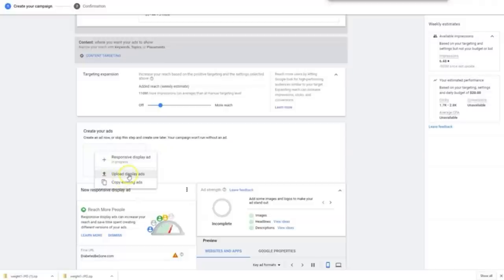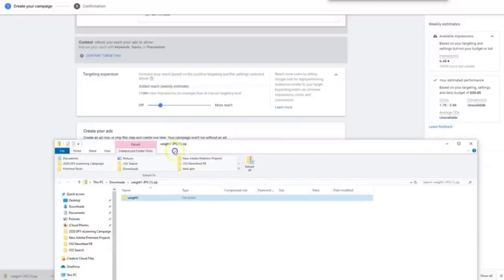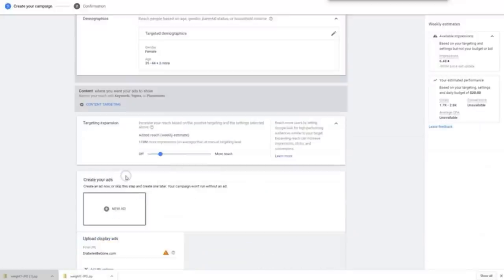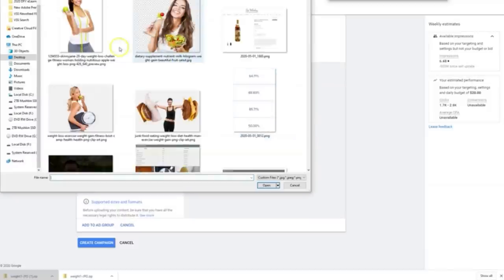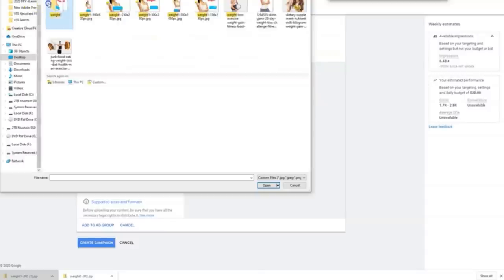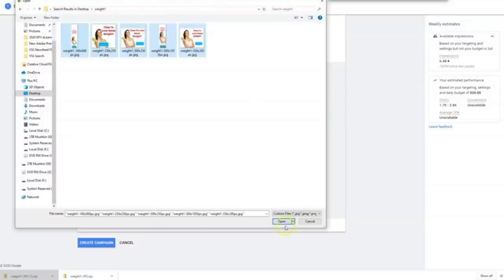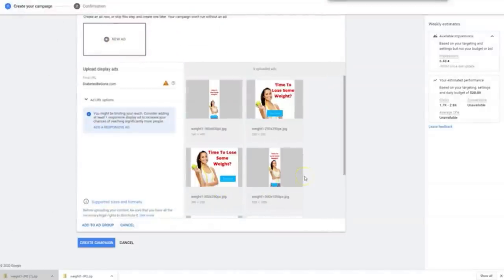Next is the actual ad itself. We're going to upload some display ads. Actually, the first thing we should do is grab them and bring them out of the zip file that we downloaded from Bannersnack. Get that out of the way. Upload display ads, and we'll go to choose files to upload. And let's go ahead and find, there we go. There's our folder. And let's grab all of these. Open. All right, there's our five ads.